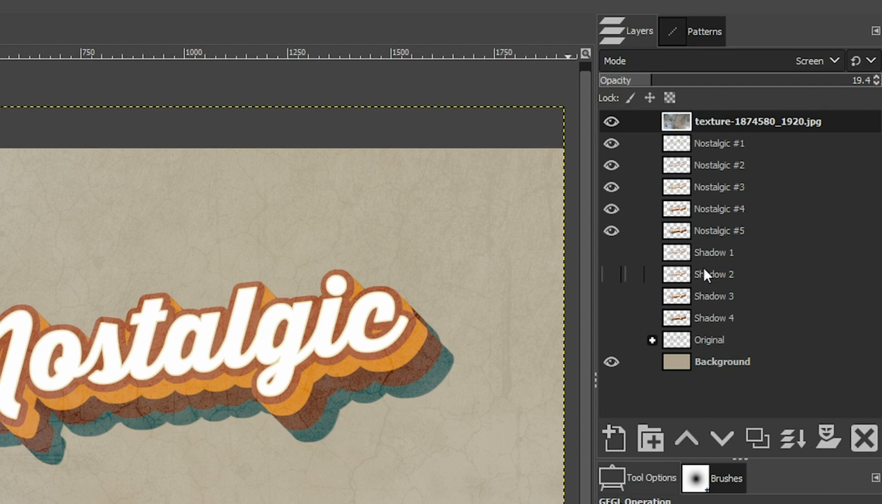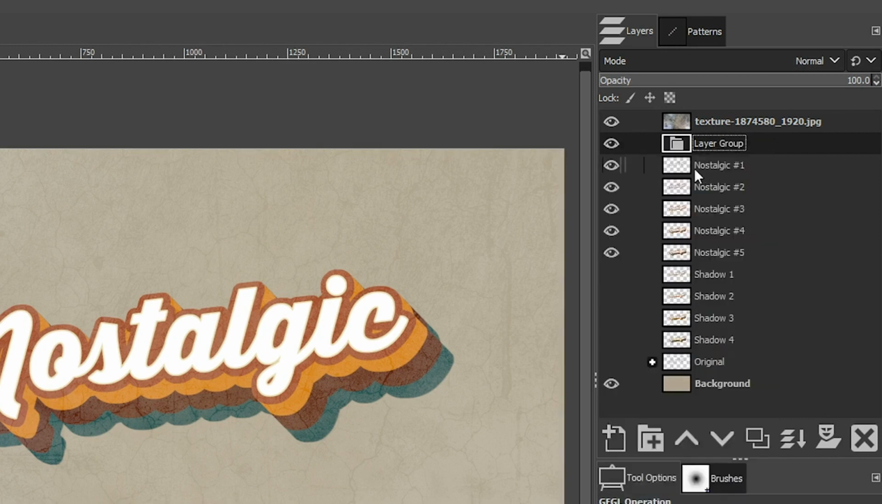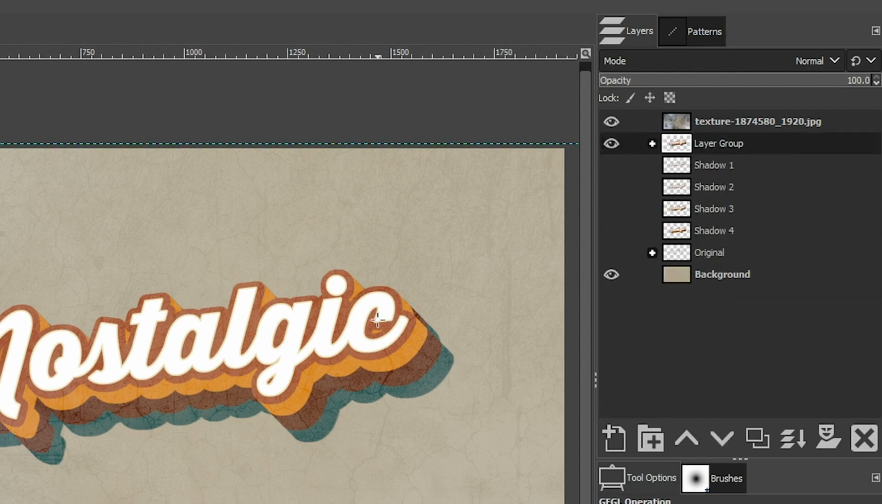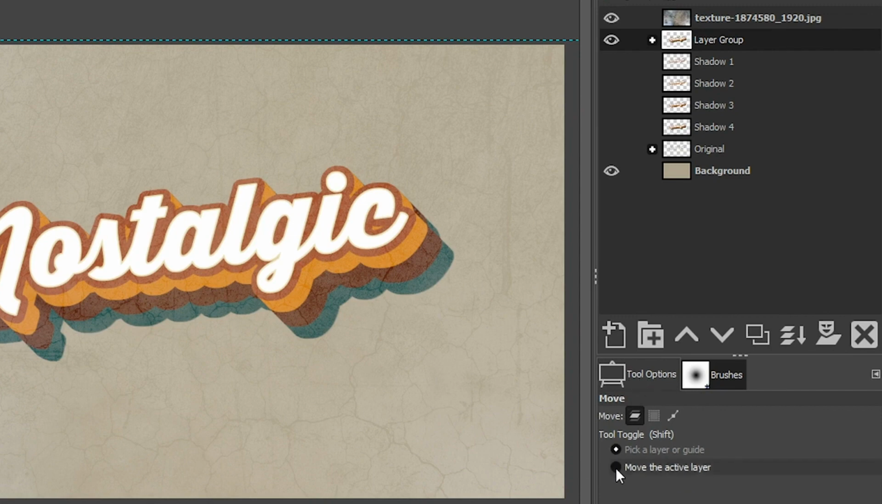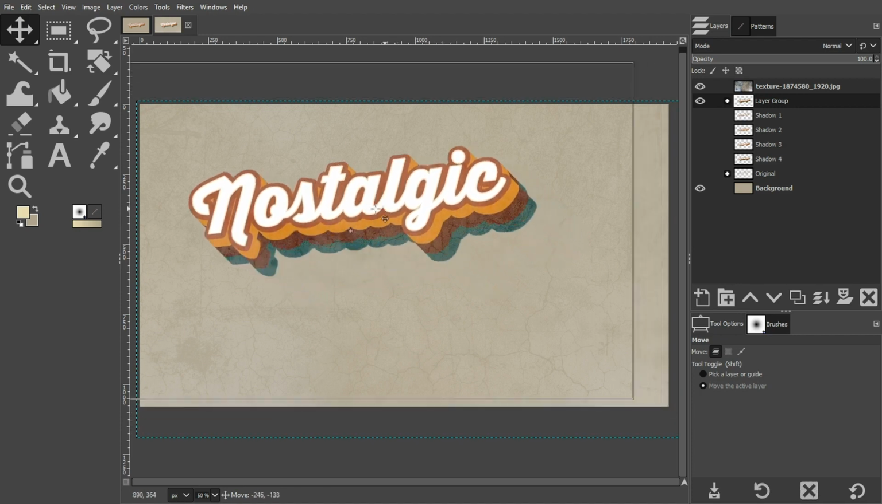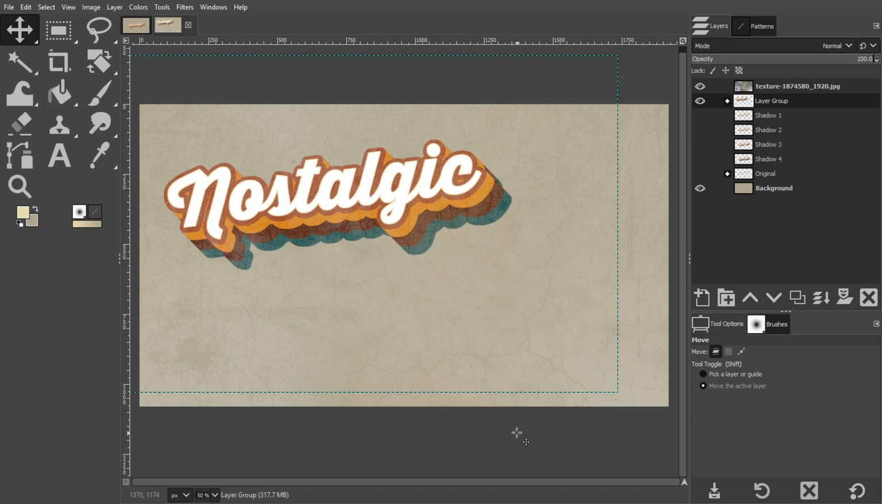Now, the final thing you may wanna do is maybe you want to move this layer or this content around the document. So to do that, you would need to right click and select new layer group and then place each one of those layers inside of the group. And then you can move all the content by selecting the layer group, grabbing your move tool with the letter M or via the toolbar. And you want to make sure your tool options are set to move the active layer, so you're not selecting individual layers.